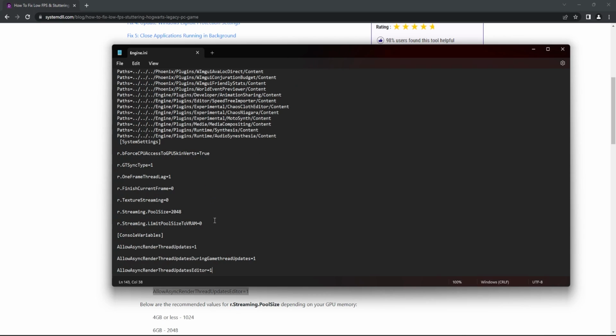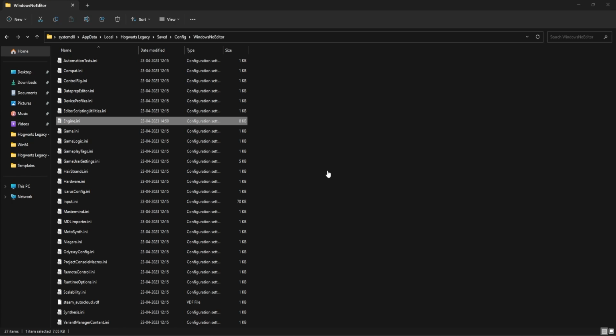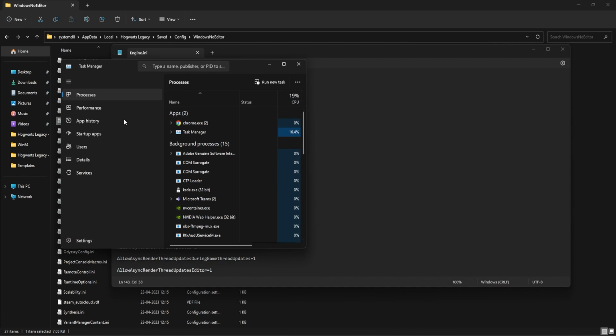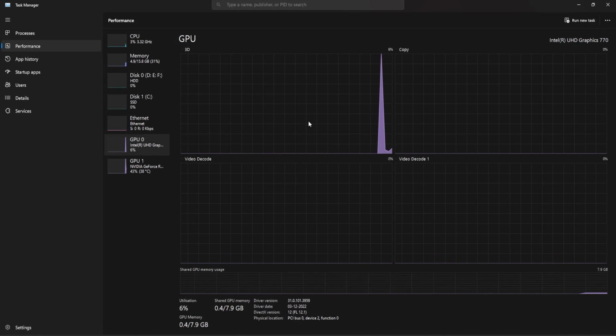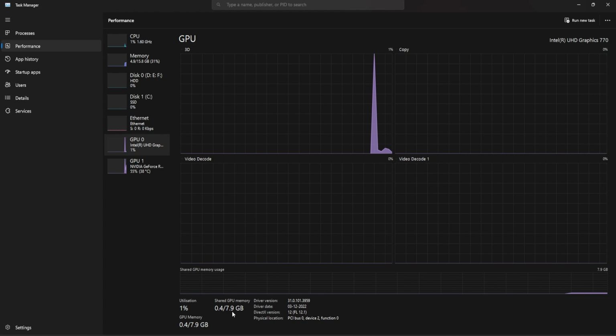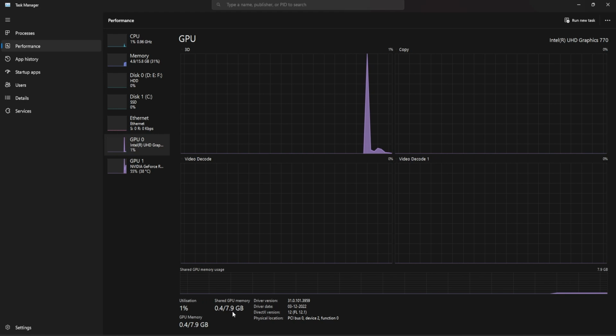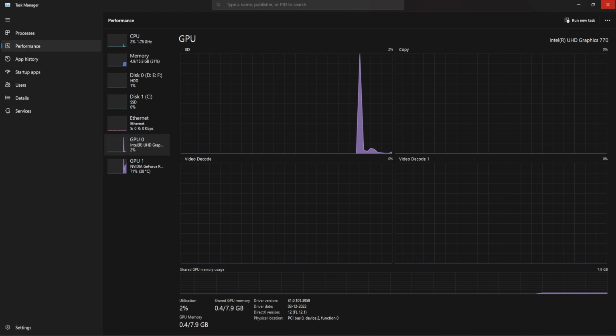Now before you save and close, we need to update one value here. That is r.streaming.poolsize. Here it is 2048. You need to update it based on your GPU memory. Now to find the GPU memory of your PC, open Task Manager, select Performance, and at the bottom you should have this value. So in my case it's 8 GB.